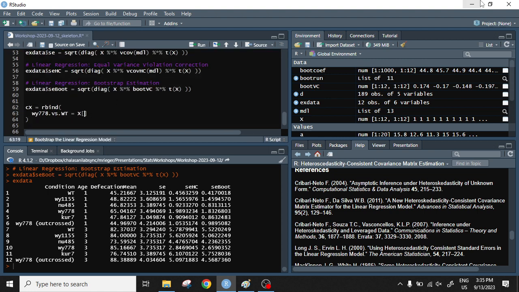X row number 4, versus X row number 1. This is the difference between the WY778 mutant on day 1 and the wild type on day 1. Cool. Let's do a different mutant. Let's do that outcrossed mutant. That's row number 6, right? So we'll call this one outcrossed, OC. That's the 6th one. Okay.